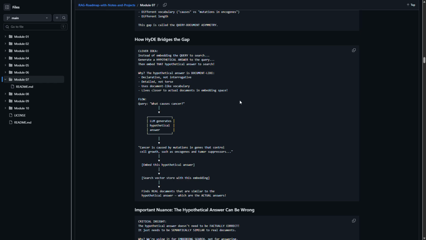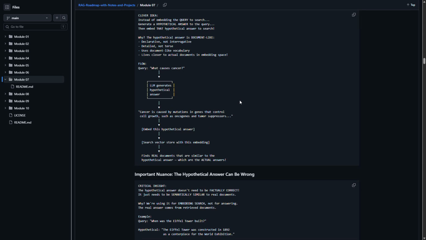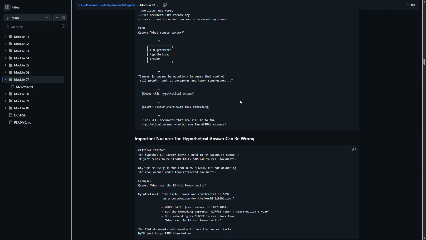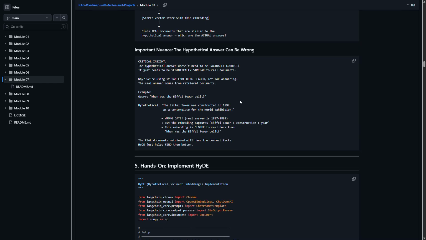Use the document like a vocabulary. For example, what is actually cancer? The LLM generates a hypothetical answer. Cancer is usually a multi-gene disorder with uncontrolled cell growth, college-level survey only. The hypothetical answer can be wrong. Critically, the hypothetical answer does not need to be factually correct.